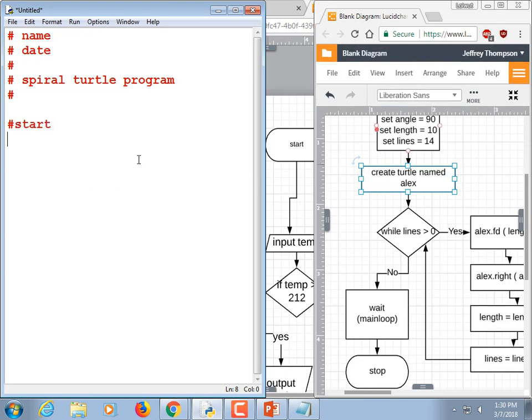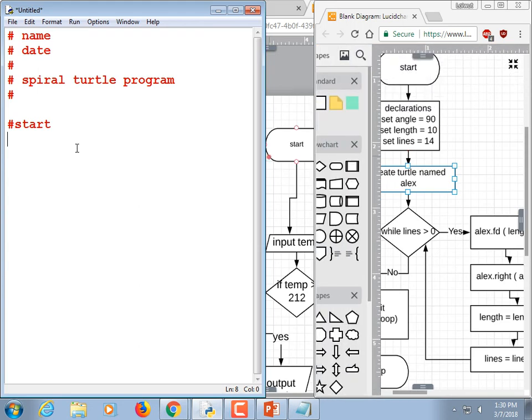Pound sign start. We have some declarations. Pound sign declarations. Angle equals 90. Length of the line is equal to 10. The number of lines is equal to 14. I just picked that number because that's what I drew up there. Once we're done with this, we may think it'd be cool to change it to 30 or 100 or something.